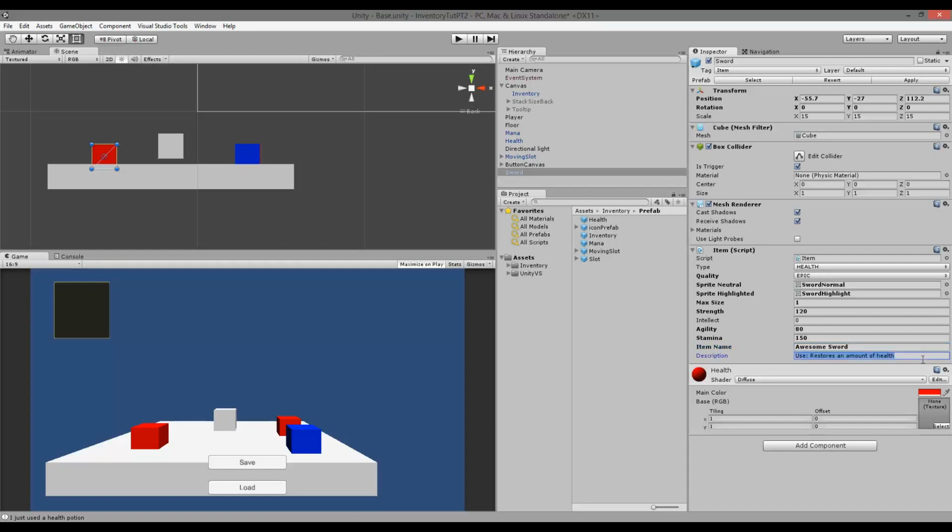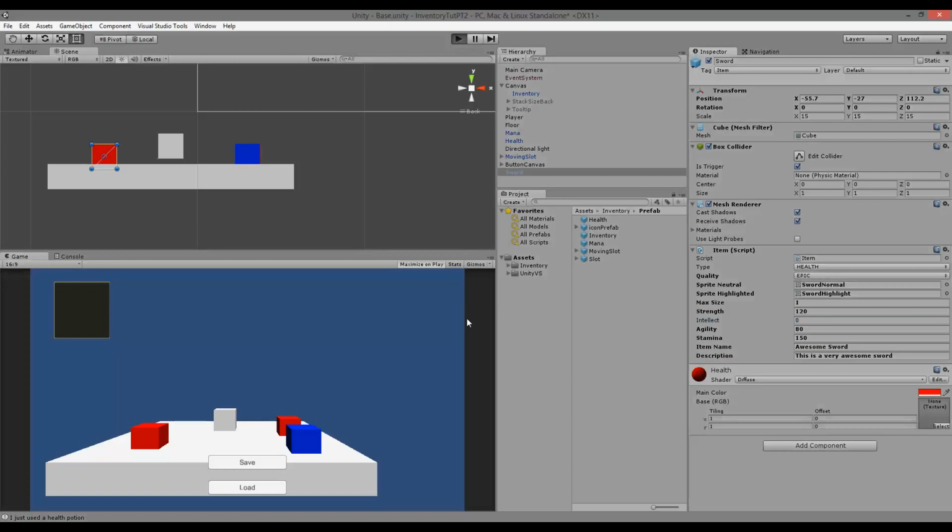Awesome sword, and we can give a description. This is a very awesome sword. That's the description. So now when we run into this, we should pick the sword up with all these current stats, and notice that because intellect is 0, it's not going to have any intellect on it.